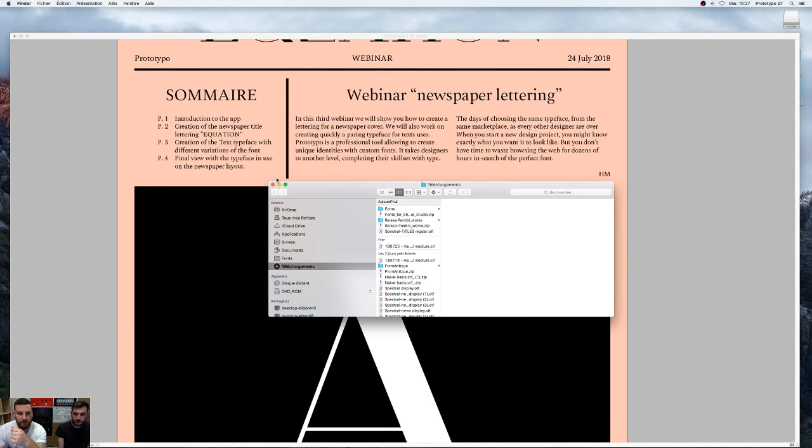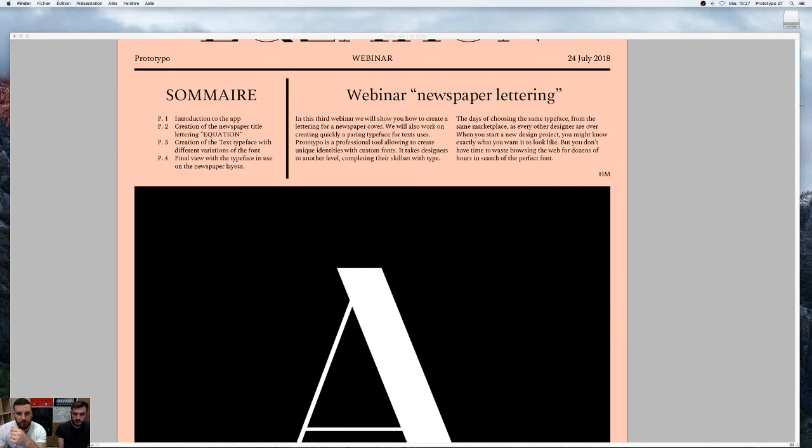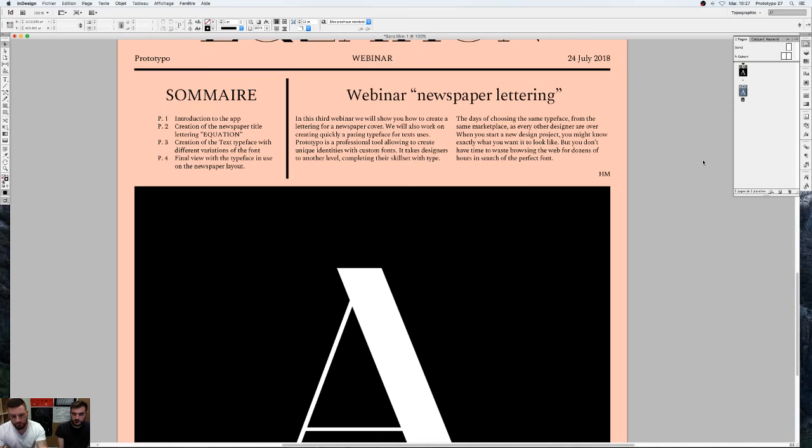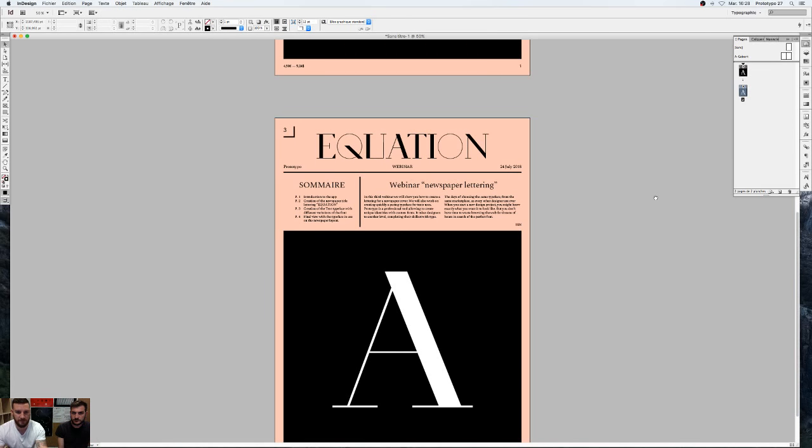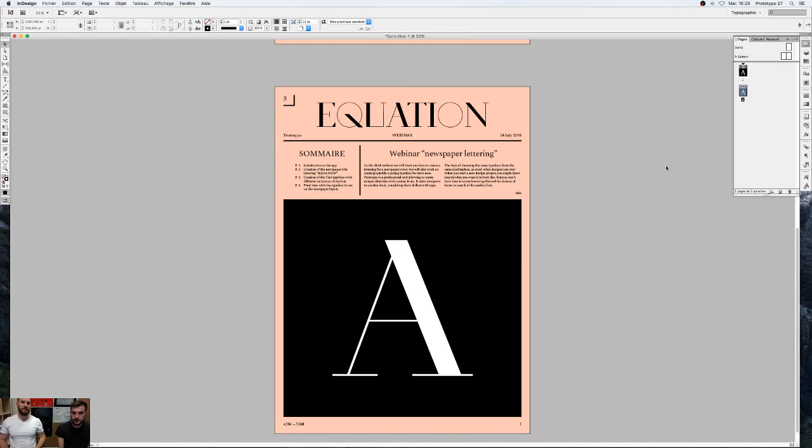Now I just drag my fonts. So in few minutes we created 3 different typefaces, one for headlines, one for titles, and one for text. So you see how long it takes to create very quickly your design.